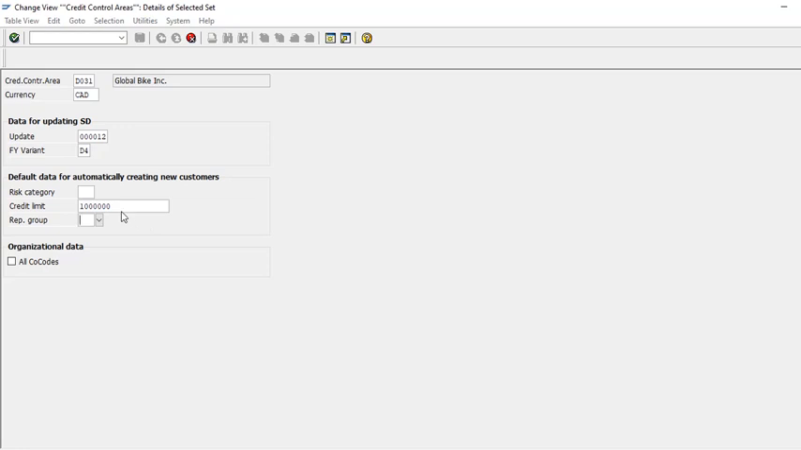And the credit limit, this is for the customer. You can define any limit. Let's say we define 1 million. So this is the maximum amount, after this limit the system will not allow. If you want to configure for all companies, you can just select this one, all company codes. So this is the credit limit we have to define.